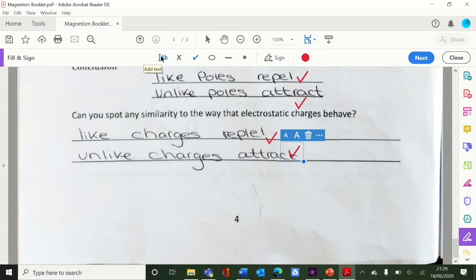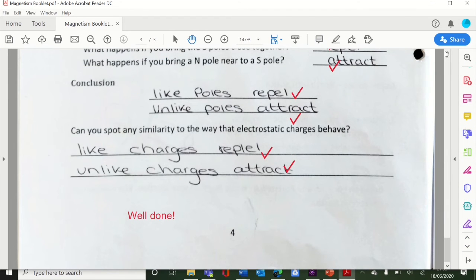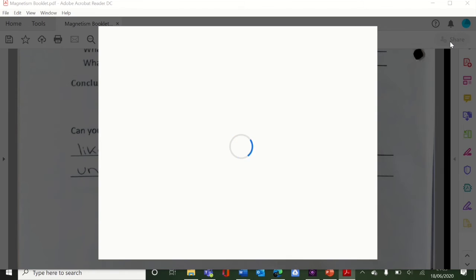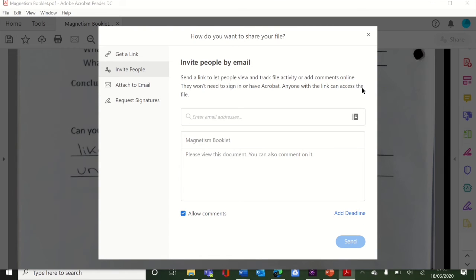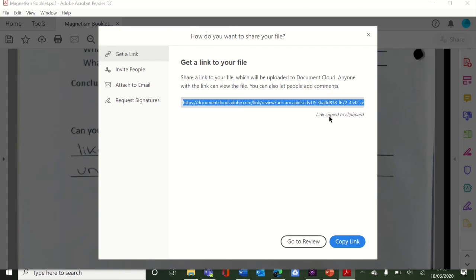Now at the end of the work, maybe you want to put a comment, so you click on this one here. We'll write down, well done. Okay, and that allows us to do that. So when I finish marking it, what I can do is click share. Then I can get a link. I can create link. Here it is, it's been linked and copied to my clipboard.